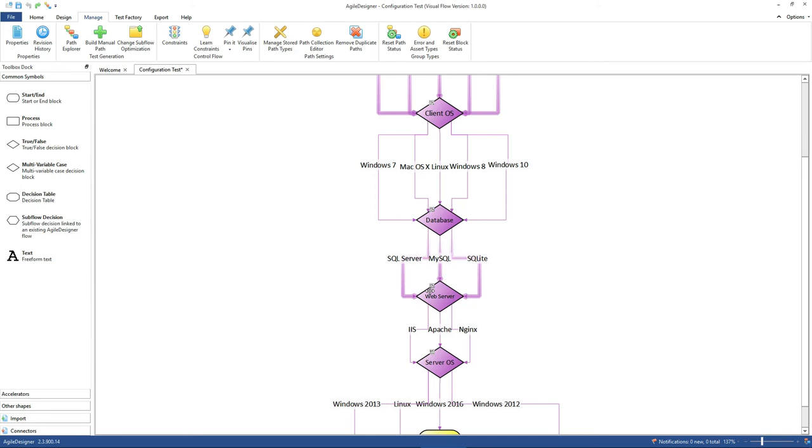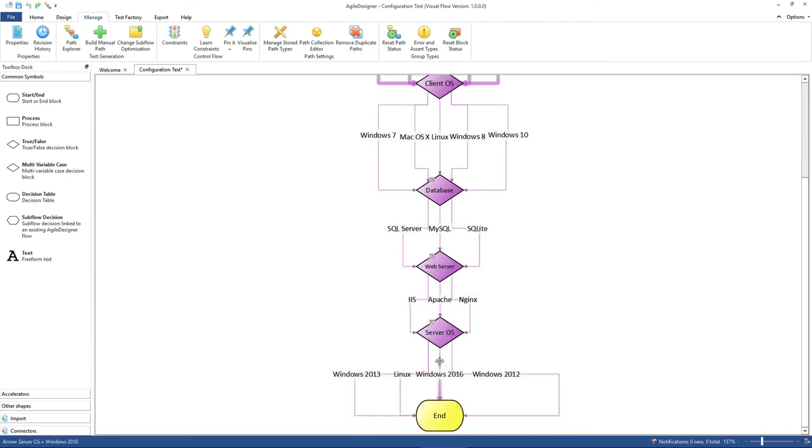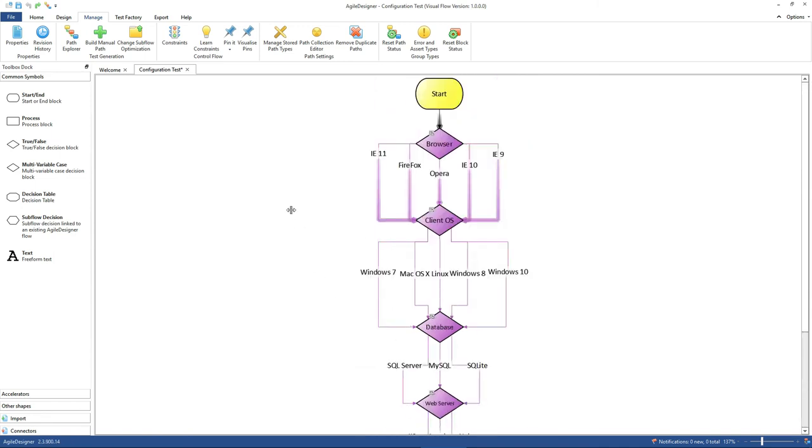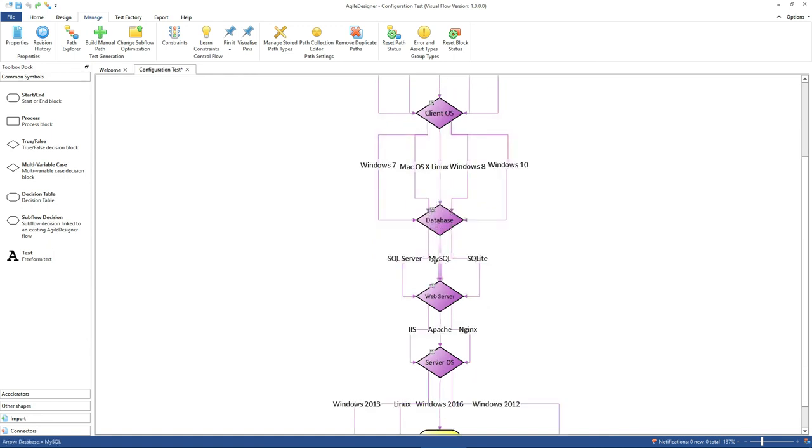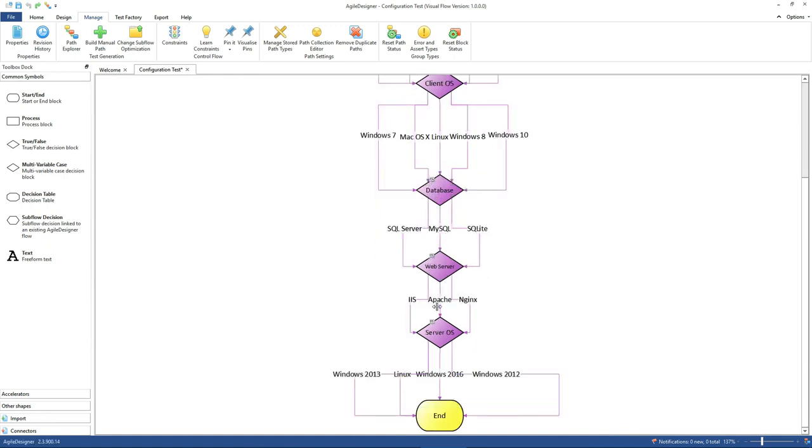Next comes the web server and the server operating system. I've put them all in at once. So you can see what we have now is we have a model which has 5 decisions, and for the first decision we have 5 outcomes, second 5 outcomes, database 3 outcomes, the web server 3 outcomes, and server operating system we've actually got 4. And then that's it from end to end.